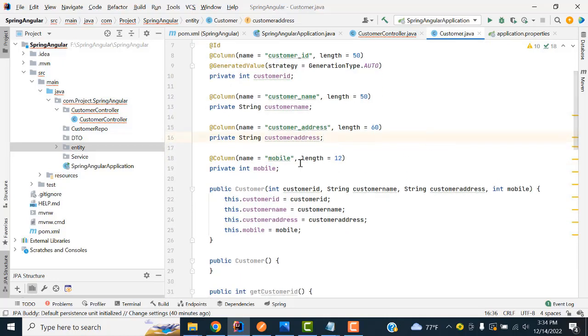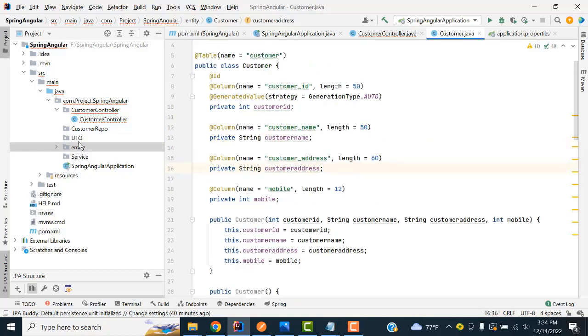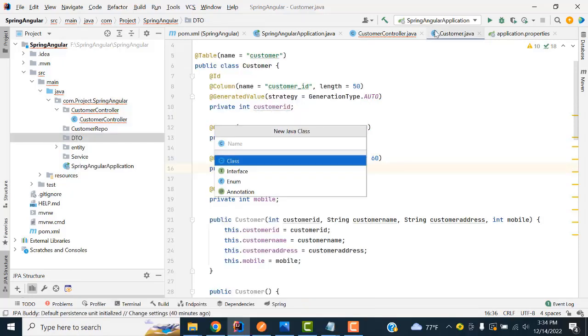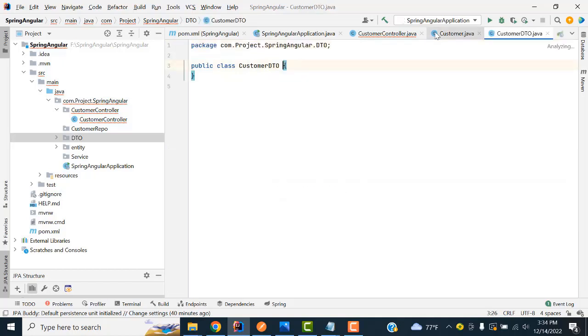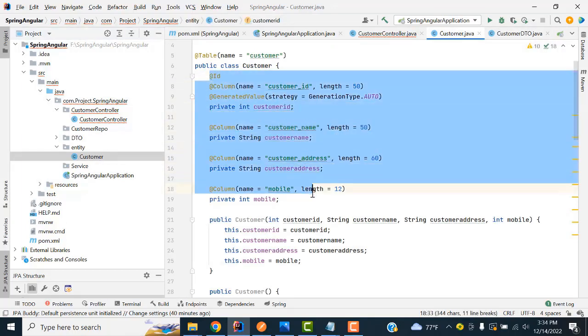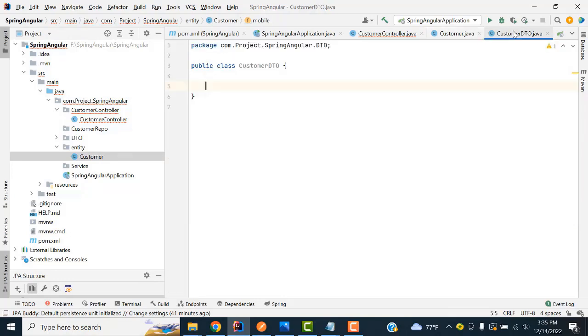After that, I'm going to create the DTO as well. Select the DTO, right click, DTO class. You have to create it as CustomerDTO. Press enter key. Now your DTO has been created successfully. Now I'm going to copy the entity, only these things. Back to your DTO, paste it over here.